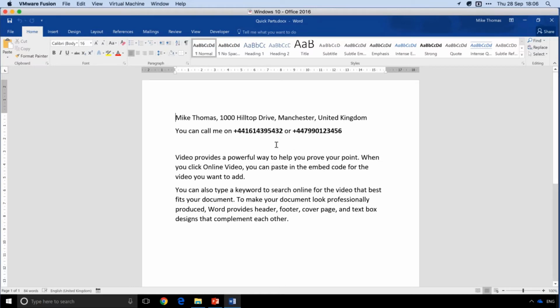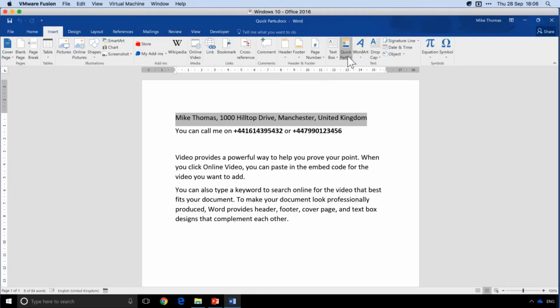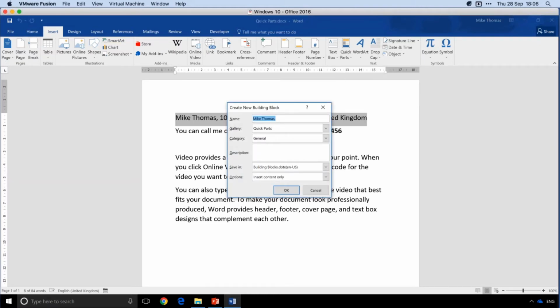So as an example, I want to automate entering my name and address. So I'm going to select it. And once I've selected it, I'm going to click on Quick Parts on the Insert menu. Go to Insert, click on Quick Parts, and Save Selection to the Quick Part Gallery. It asks for a name, so I'll call it Address, and you can choose which gallery you save it to.